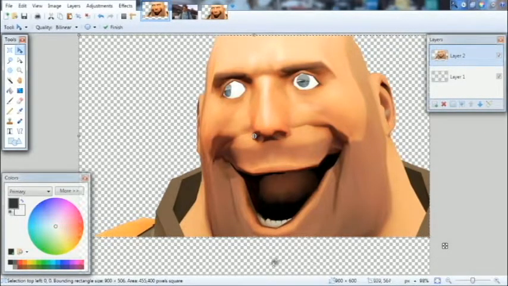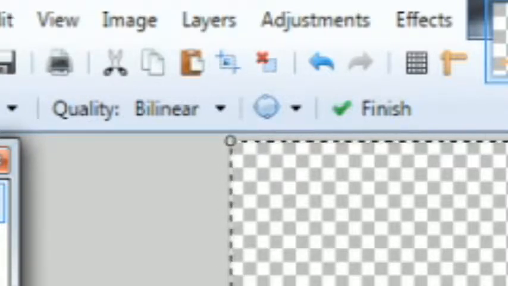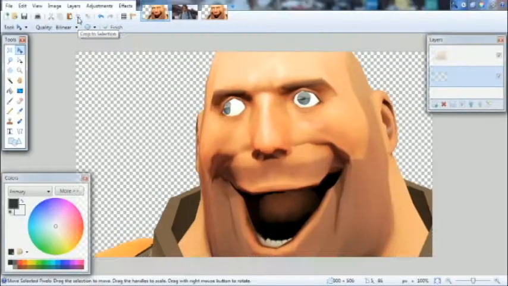But you can also see there's this area down here. We don't need that. So what we're going to do is we are going to hit the crop to selection button, which will crop the selected area. And the selected area in this case is the Heavy. Boom. Done. That area is gone, and all that's left is the Heavy.